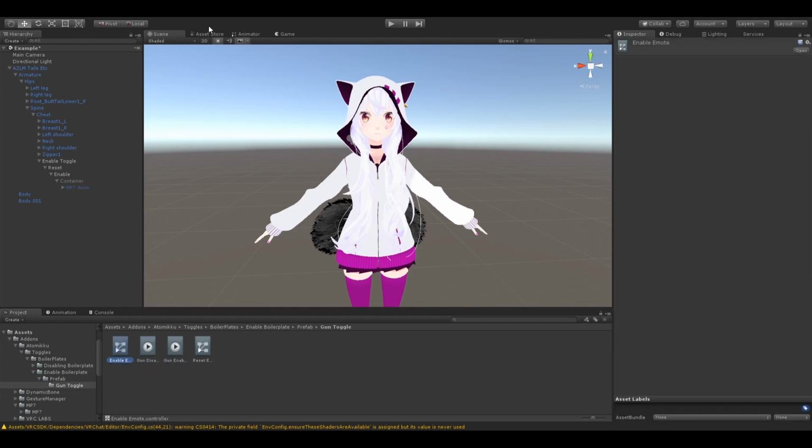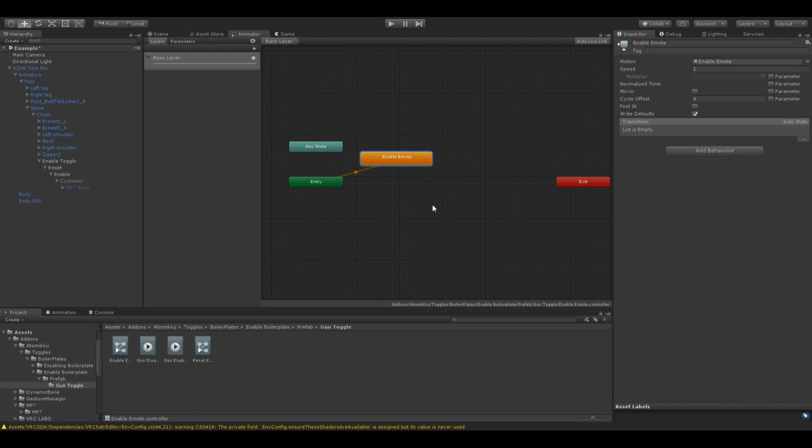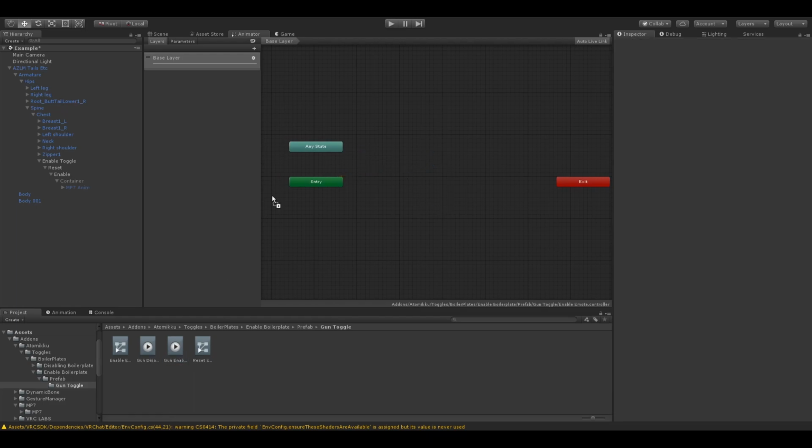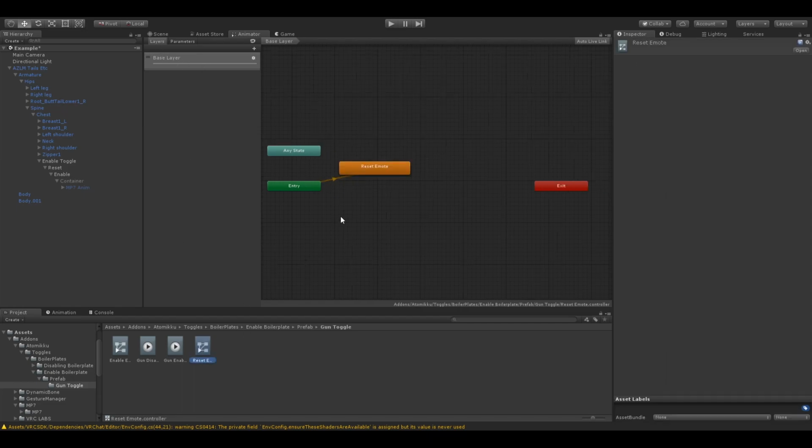And then we just want to make sure that the animators are linked up to the animations. So I'll go into the animator of each animator and then just delete this and make sure that the correct corresponding animation is in there.